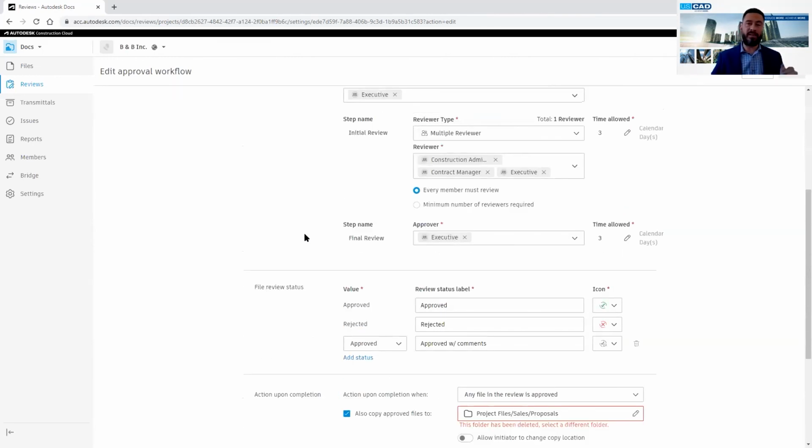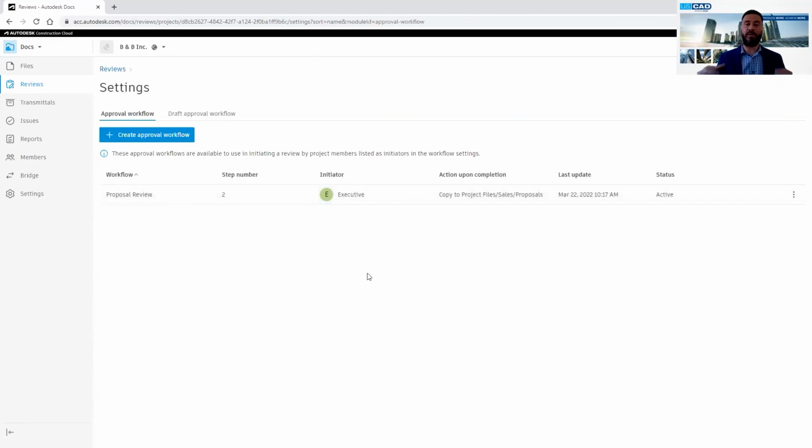And you can set up a single person review. It can be multiple people that have to review and approve documentation. There are several different ways to do that, but it allows you to get an approval on your documents before issuing them.